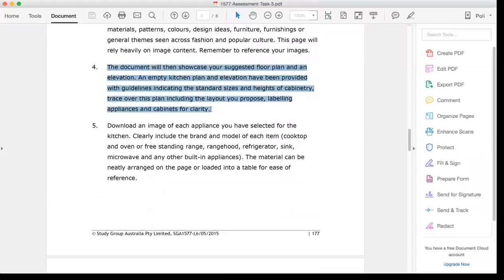Number 4, right? Yeah. So the document will then showcase the suggested floor plan and an elevation. An empty kitchen plan and elevation have been provided with guidelines indicating the standard sizes and height of cabinetry. Trace over this plan, including the layout, your proposed labeling, appliances and cabinets for clarity.